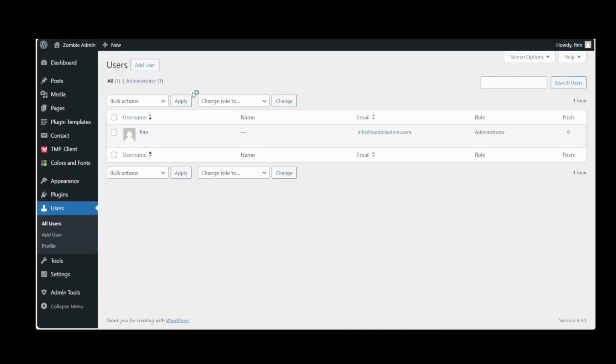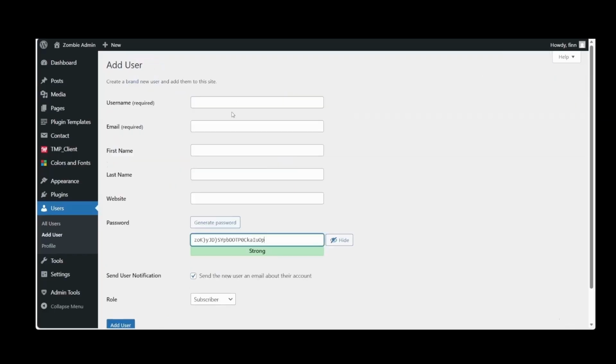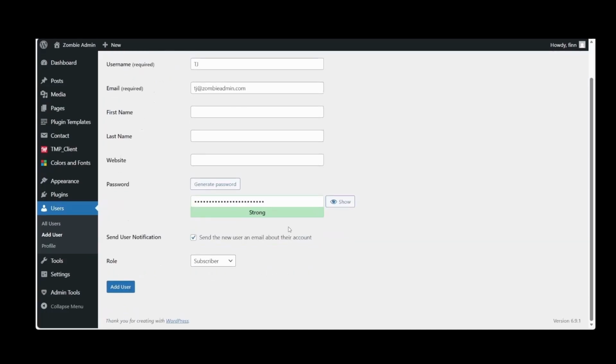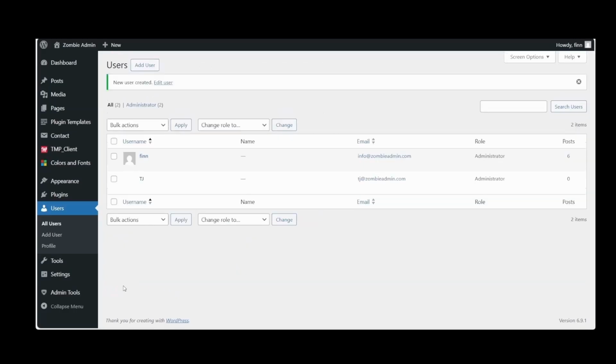Now I suggest adding a new user. Fill out the information, generate a strong password, and for the role, place TJ as administrator and add user. I'll save that for now. Now let's log out. As you see, we have two admins right here for roles.